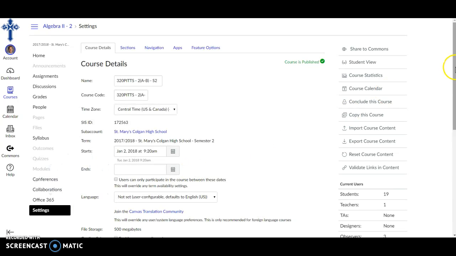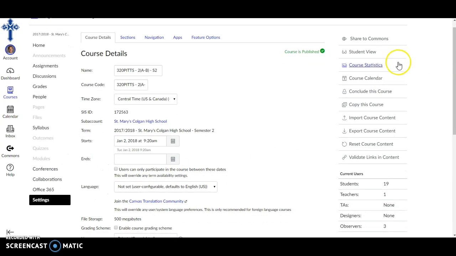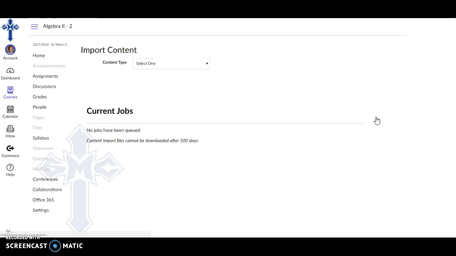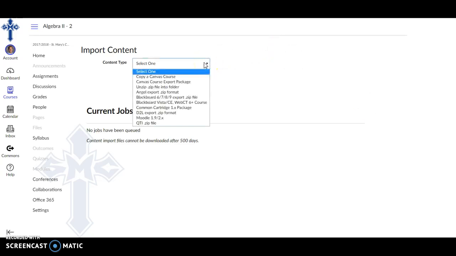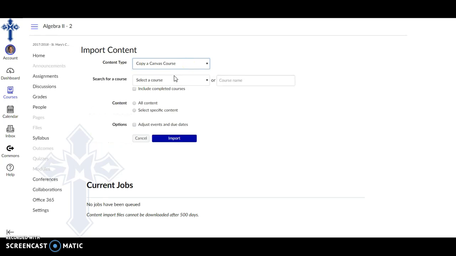on the bottom left-hand menu. And in Settings, again, there's multiple ways to do this, but I think this is the easiest way. You want to go to Import Course Content on the right-hand menu. And then from there, you're going to have several options depending on what you want to do. Okay, so go to Copy a Canvas course.